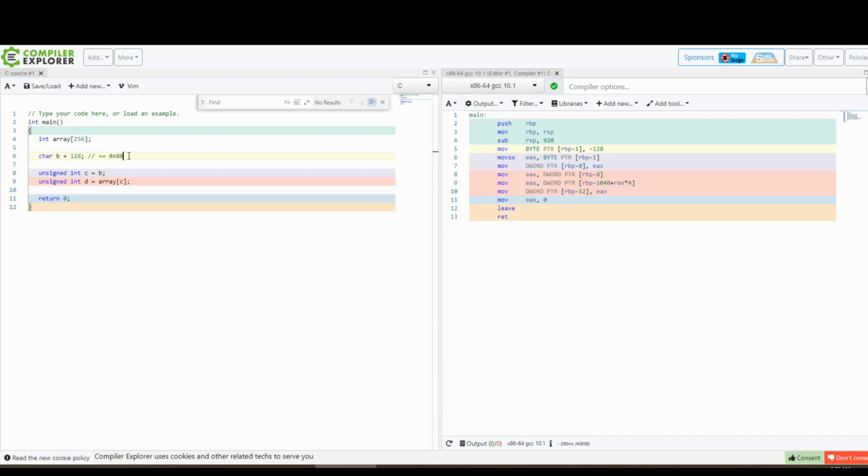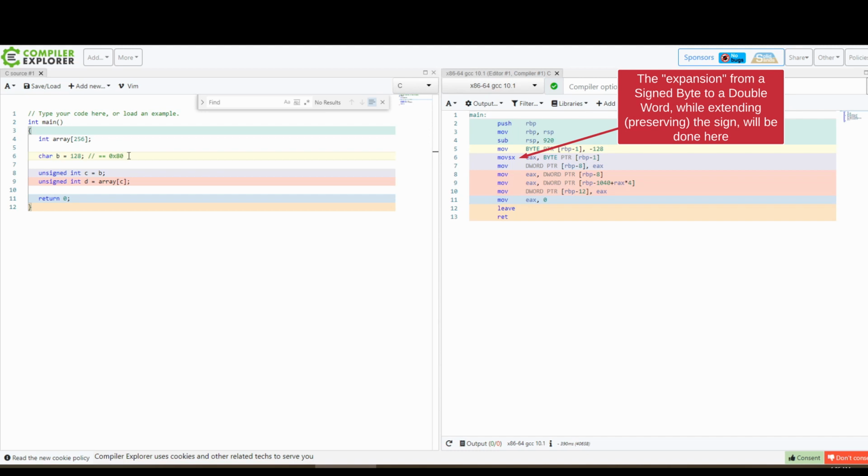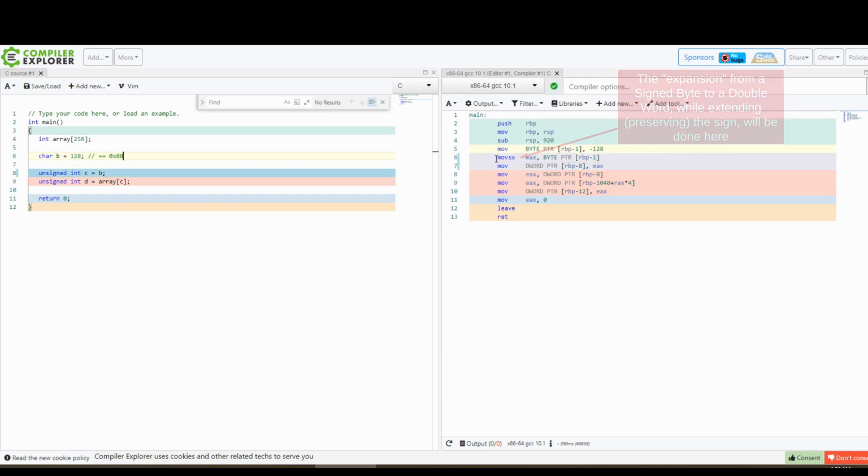Okay, with that cleared out, let's finalize this video with a cool example where neglecting representation considerations can lead to hazardous results. In this example, we are creating an array with 256 cells, and B is initialized with 128, which is well within the boundaries of this array. But then we assign B into C, and C is an unsigned int, which means that B has to be expanded in order to be assigned into C. So the code that is being generated by the compiler uses movsx in order to do this expansion, in order to maintain the signedness of B.